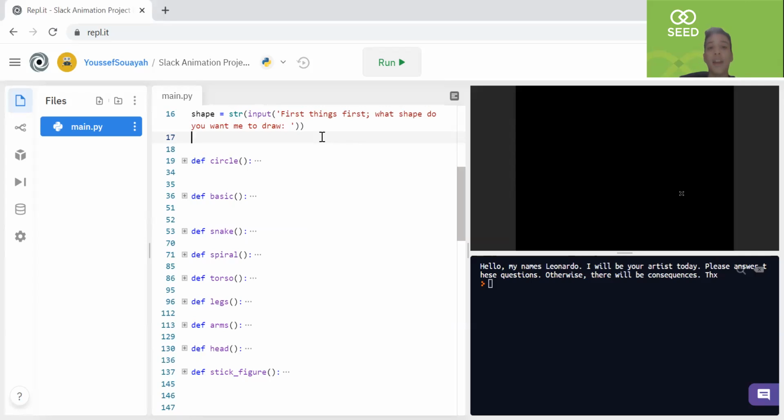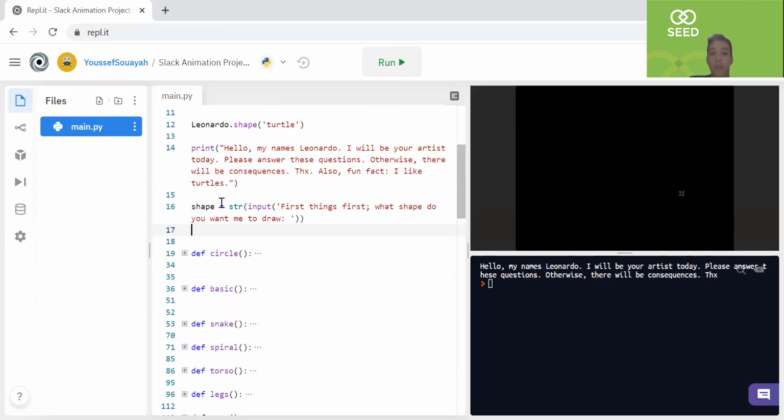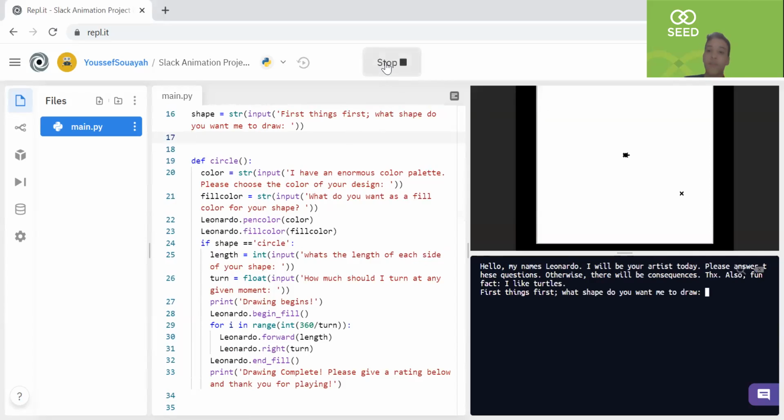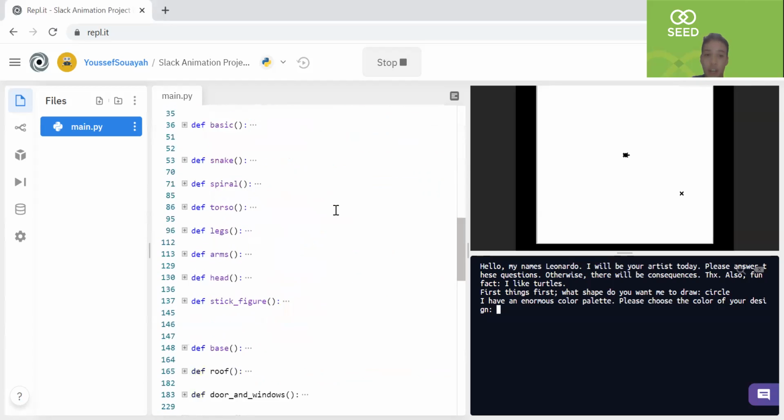So input, and it states first things first, what shape do you want me to draw? Which are the 6 shapes that I mentioned earlier. So I guess let's start with the first shape, which is the circle. So let's run it. First things first, what shape do you want me to draw? A circle.